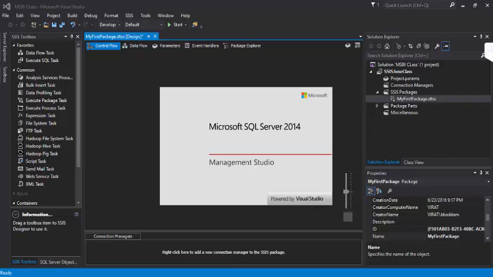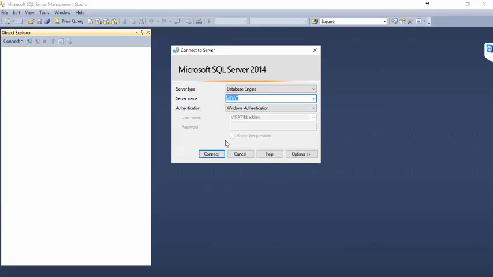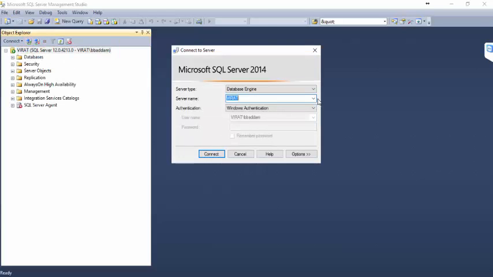I'll show it to you in T-SQL, and then the same concept we'll implement here in SSIS. So in T-SQL, I have one server, Virat. That is my server. And next I have one more server with a different name. This is the other server I have.